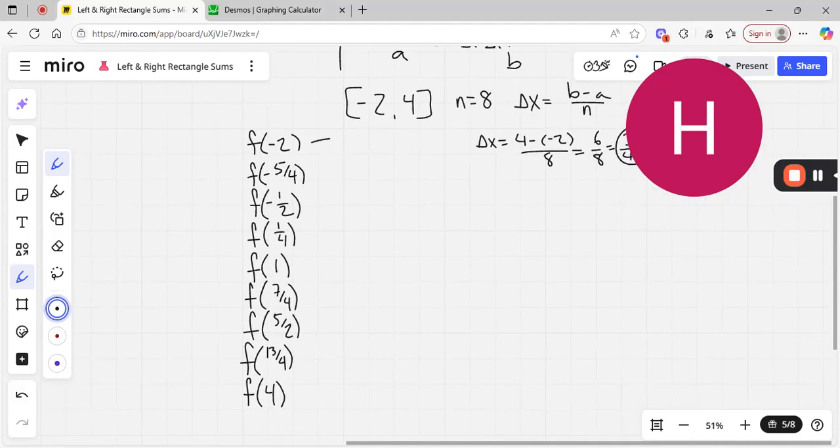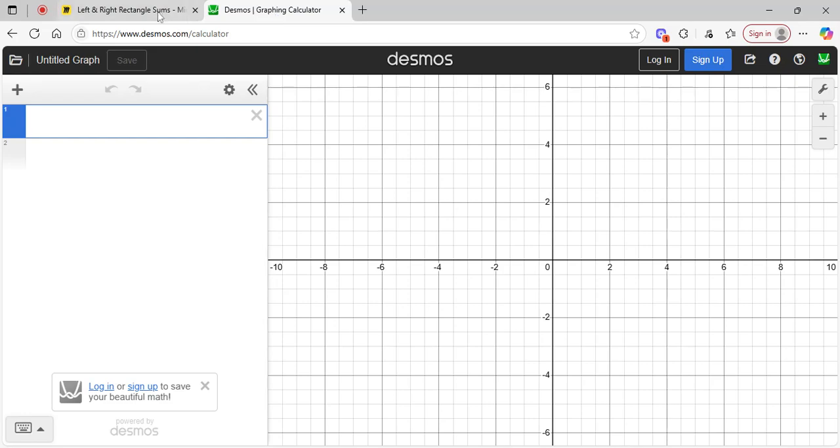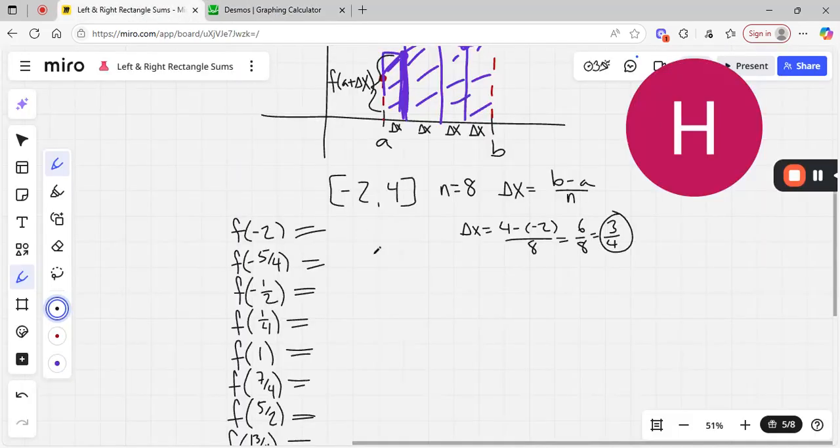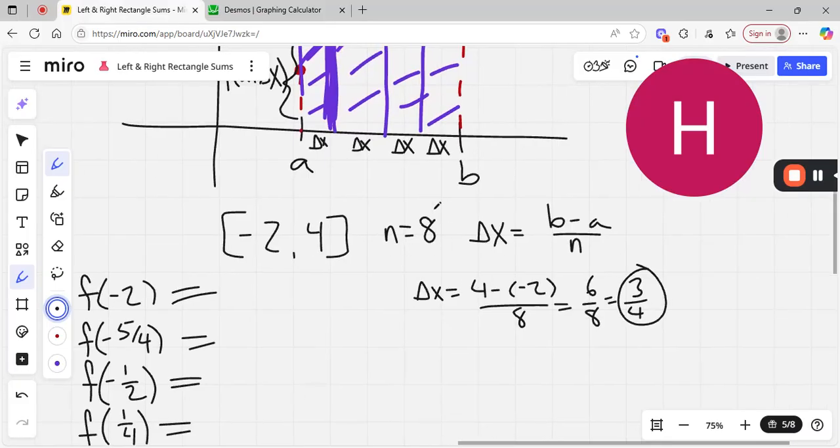So we need all of these heights of the rectangles, and I'm going to show you how to use Desmos in order to quickly get that. Because if you're given a problem like this on the AP Calculus exam, and the numbers are not working out extremely nicely, and they're asking for a large amount of rectangles, then you'll definitely need to save time by using Desmos, some kind of graphing calculator. So we'll look at the examples on this graphing calculator. But for now, I just want you to know how to break up the interval into n rectangles.